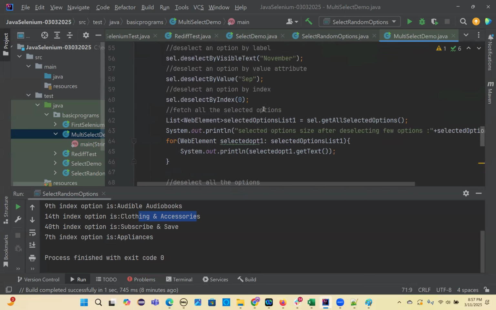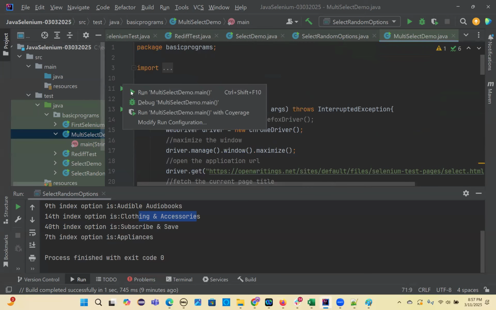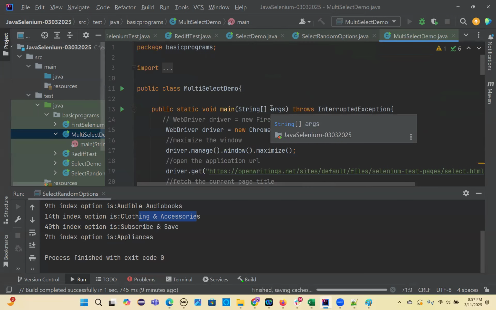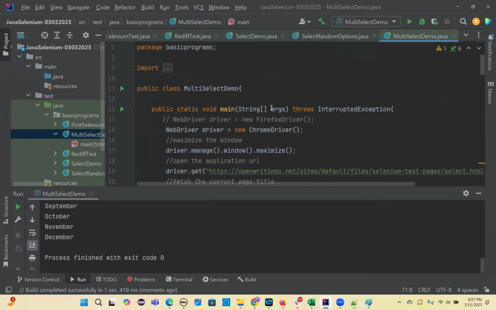Okay, guys, any questions here? So we covered both single selection and multi-selection dropdowns. You can see how quick it is. So that's all for the day.